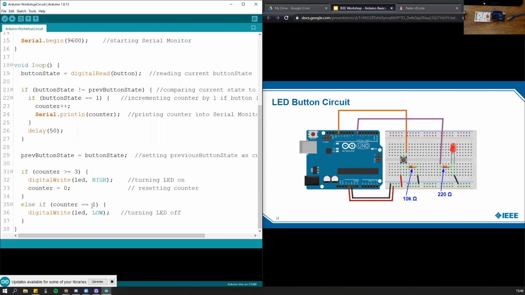So if the counter equals 1, then we're going to turn the LED off. So basically digital write LED low. And this is an implied else statement. So else, it basically does nothing. If the counter was 2, it would not do anything because there's no action associated with that. This is called an implied else because we don't really need to address it. It just does nothing. Okay, any questions about this code?